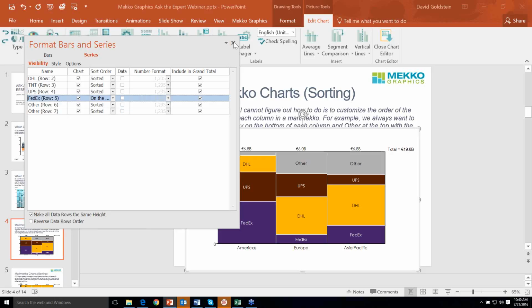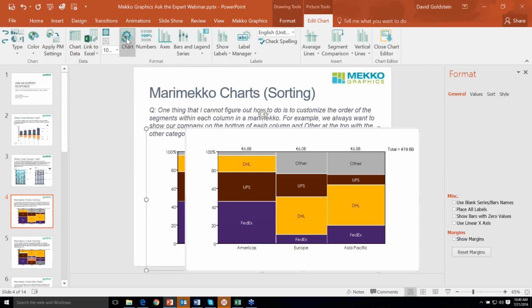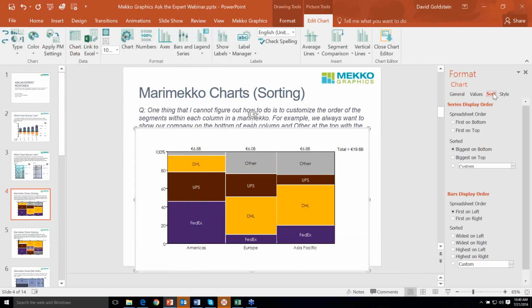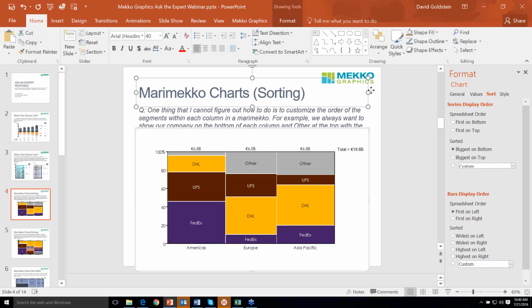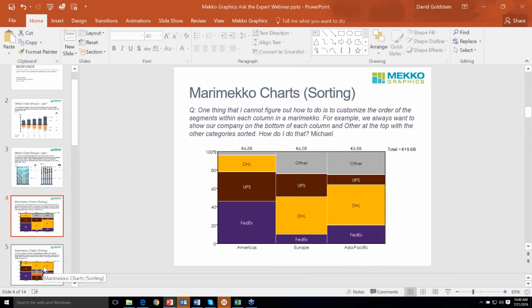And the other sorting features in Mekko Graphics are here in the Format Chart dialog. Just to show you here, we selected sorting order for our series biggest on bottom. So it's going to sort everything biggest on bottom except for the series that we said exclude from sort, which we did in the Format Bars and Series dialog. So hopefully that helps you. Like I said, it's a common request, and that will get you on board to deal with that request.